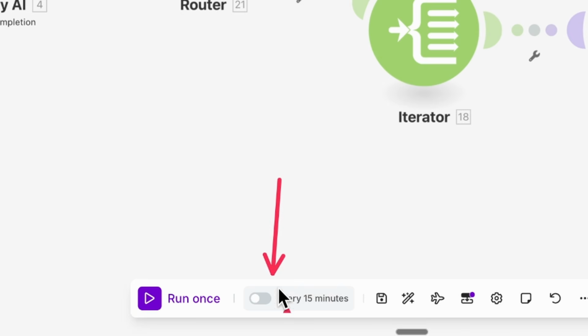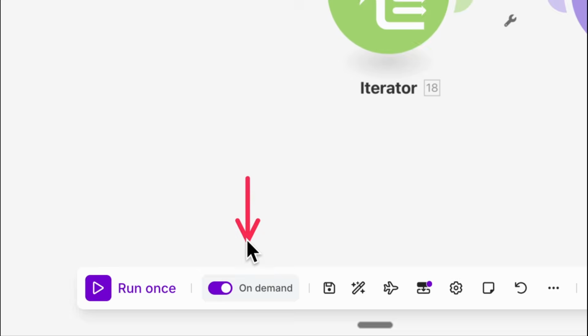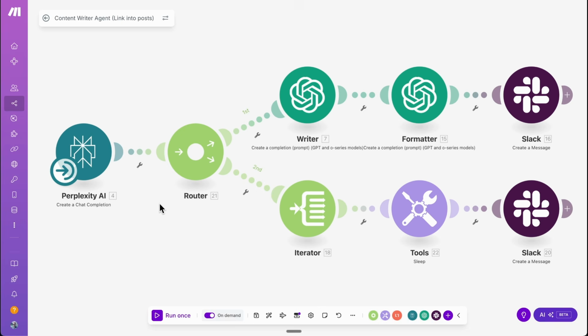And here again, we have to click on every 15 minutes to on demand turned on. Now let's test it out. Let's click on run once.